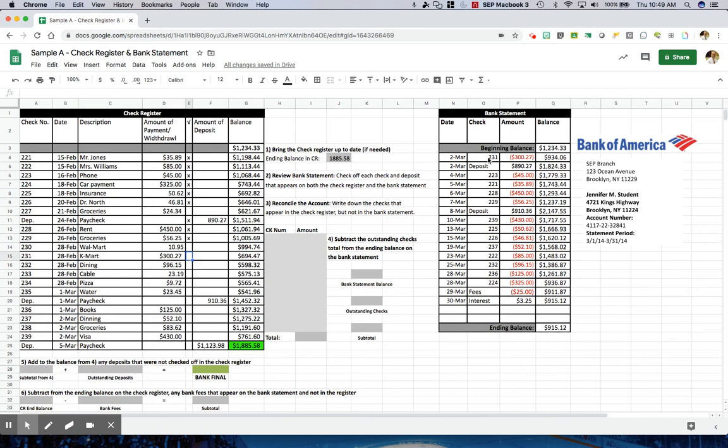Check 231 does show up. Check 232. Check 232 shows up. Check 233. 233 is not on the statement yet. We'll skip that and come back to that. Check 234. 234 does not show up. Check 235. Check 235 does not show up.